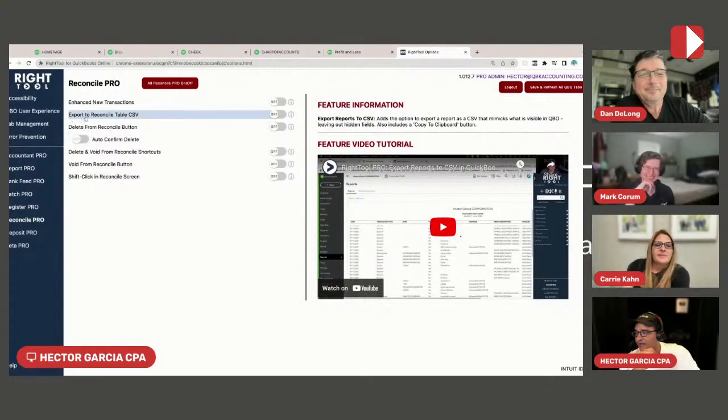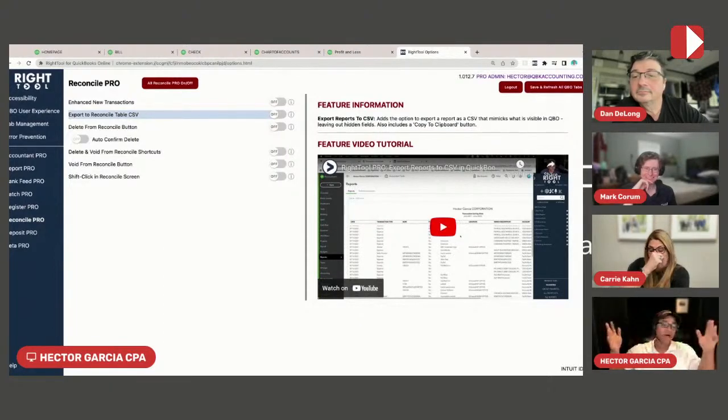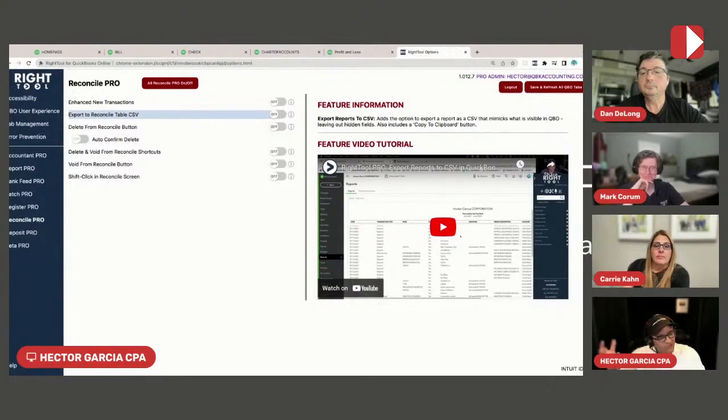Export to reconcile table. Okay, this is a really cool one. If you have a reconciliation and for some reason it's just not working for you, you can click a button and export it to Excel or CSV, and then maybe you can do some of the magic work in Excel to try to figure out what's wrong, and then you can go back to QuickBooks. Sometimes you wish you had this in Excel. It's like, man, I wish this reconciliation was in Excel because I could figure it out one way, shape, or form.